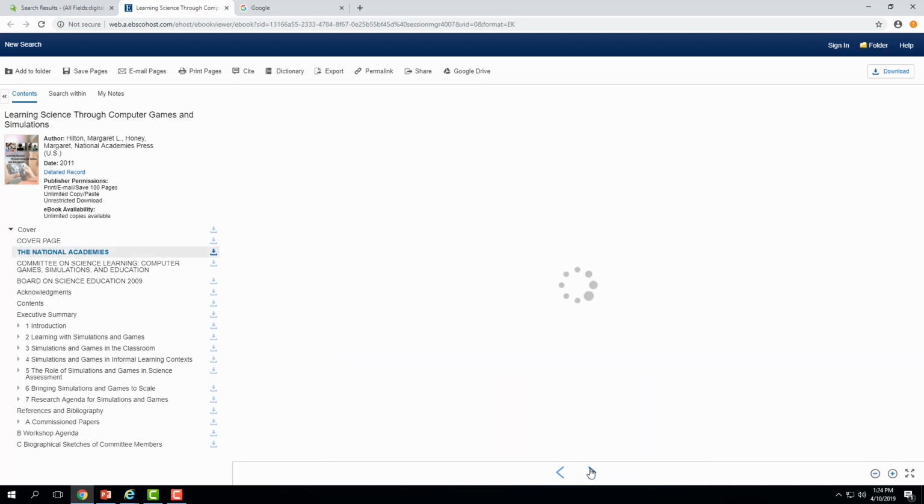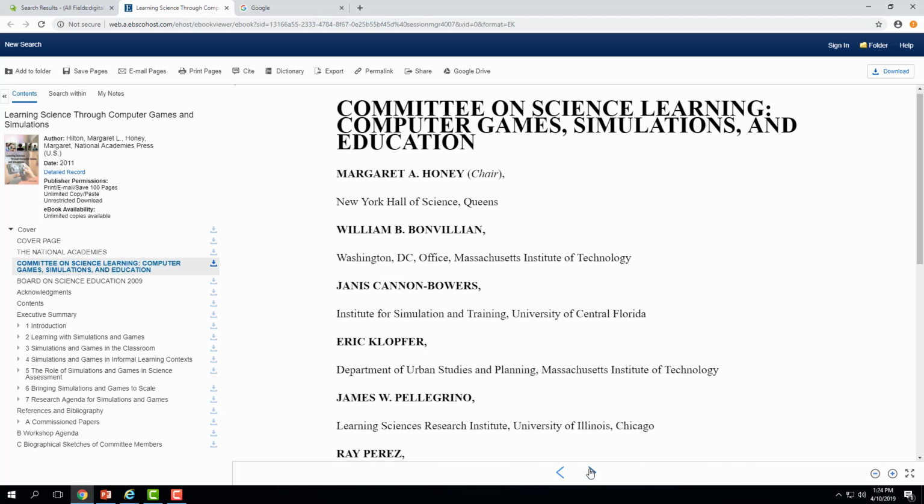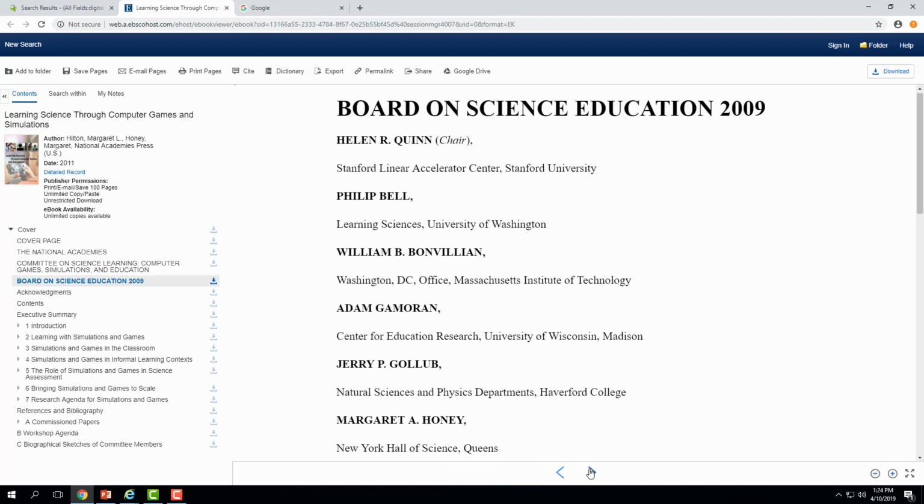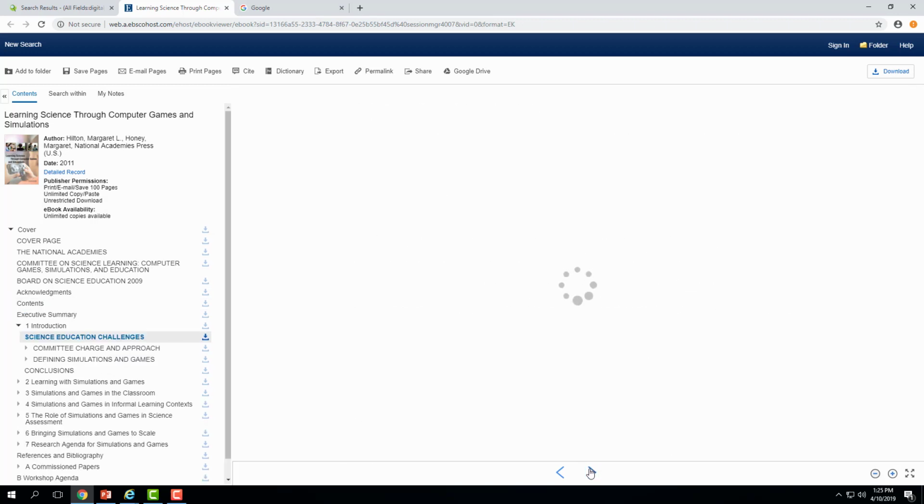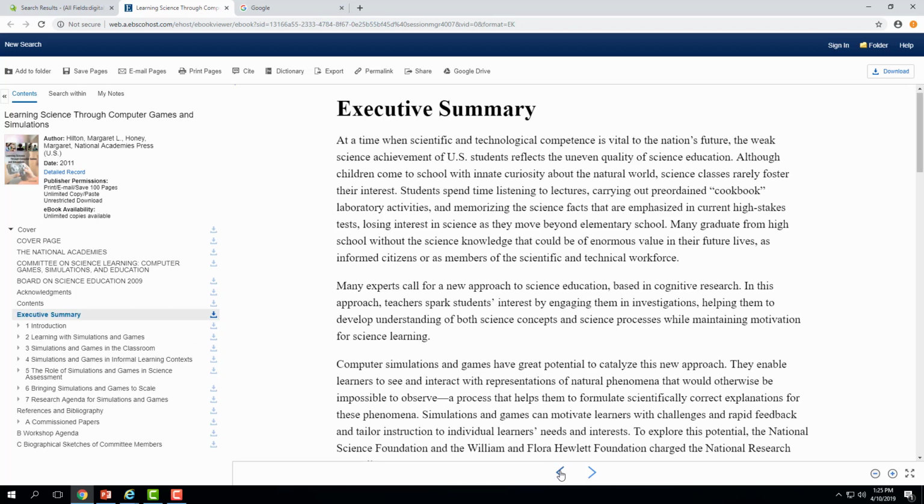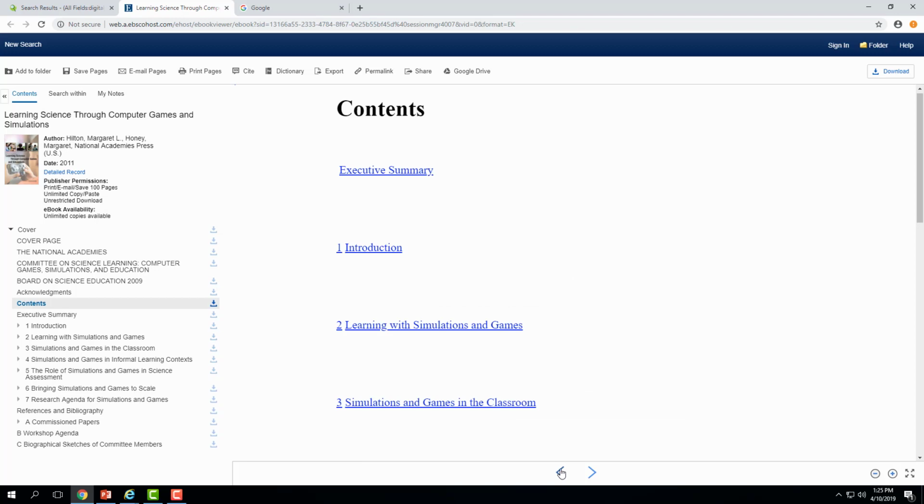And so it's going through. Actually, it looks like it may be going through a page at a time. No, it's going through a chapter at a time. Then if you wanted to go back a chapter, you can click on the left arrow and it will go back.